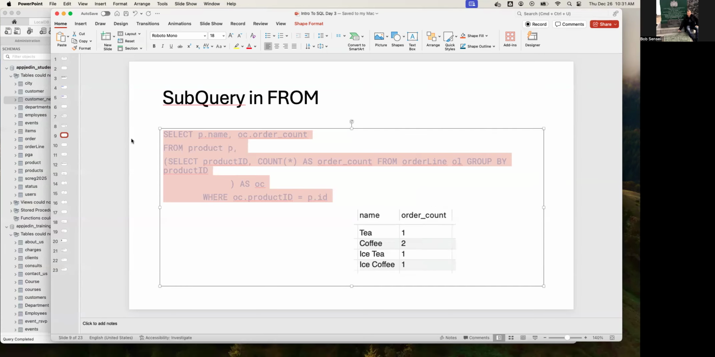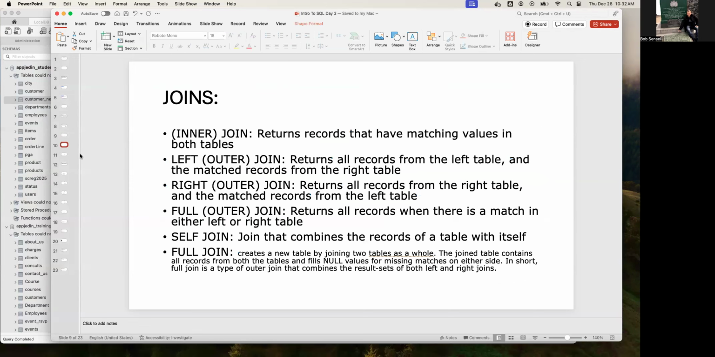But there's many different options in SQL. Like I said, there's more than one way to skin a cat. Okay, so now I'm going to look at joins. There's a couple of different types of joins.